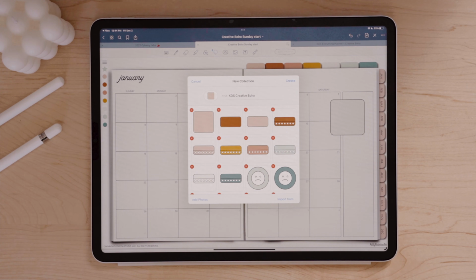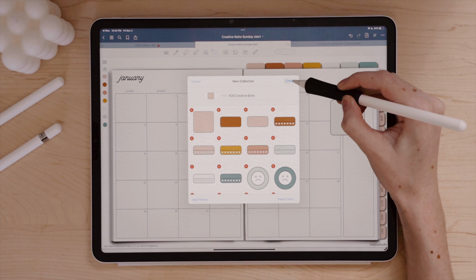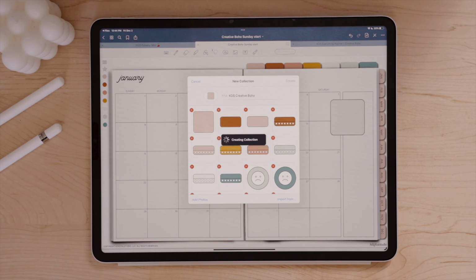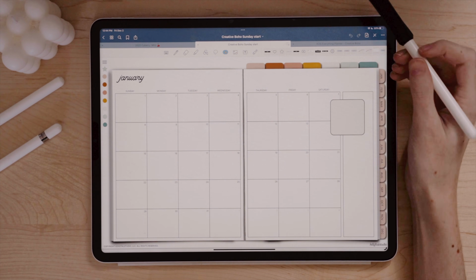I don't want to delete any of the stickers from my collection, and I don't want to rename it, so I'm safe to go ahead and create my Elements collection. So I'm going to do that by clicking Create in the upper right hand corner. And it may take a moment or two for GoodNotes to create the collection depending on how many stickers are in the collection. So the pop-up window did go away, and so now we can go into our Elements collection.